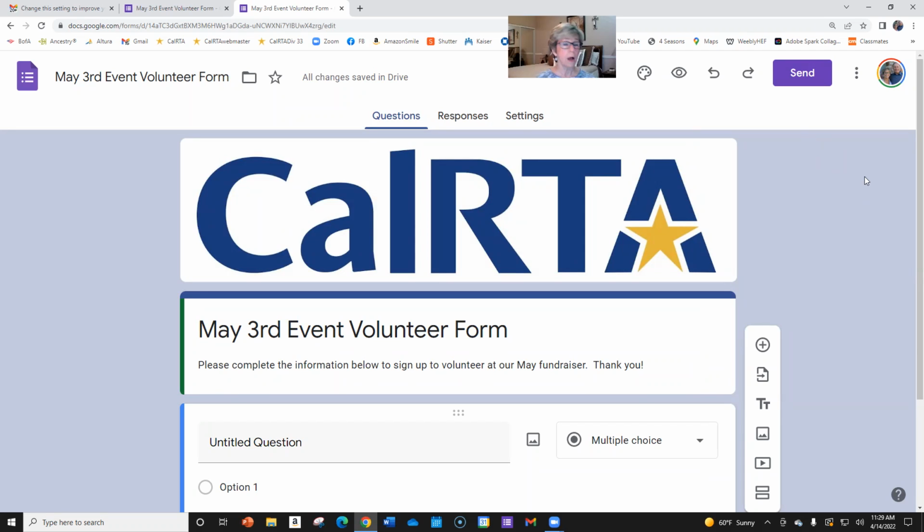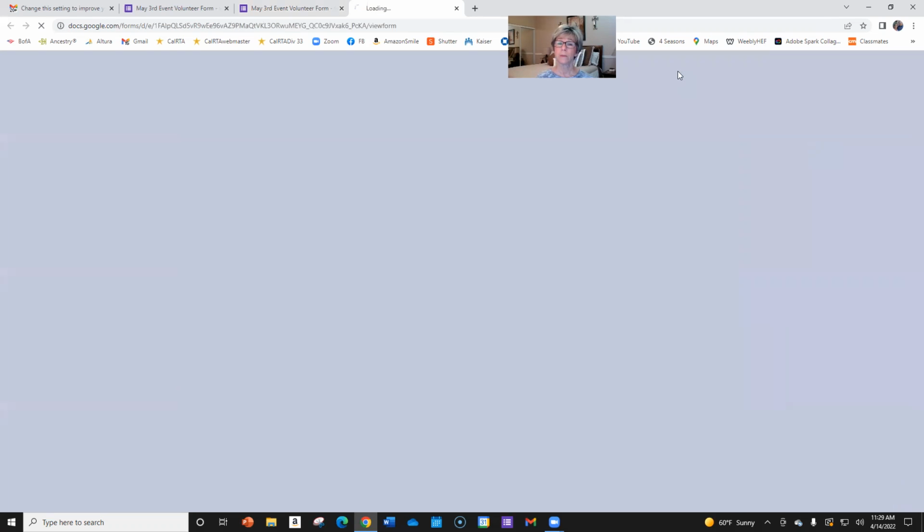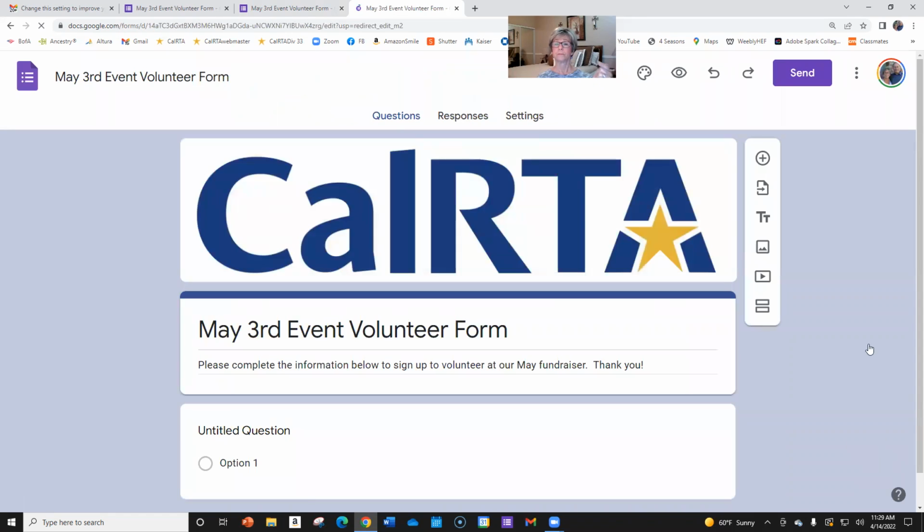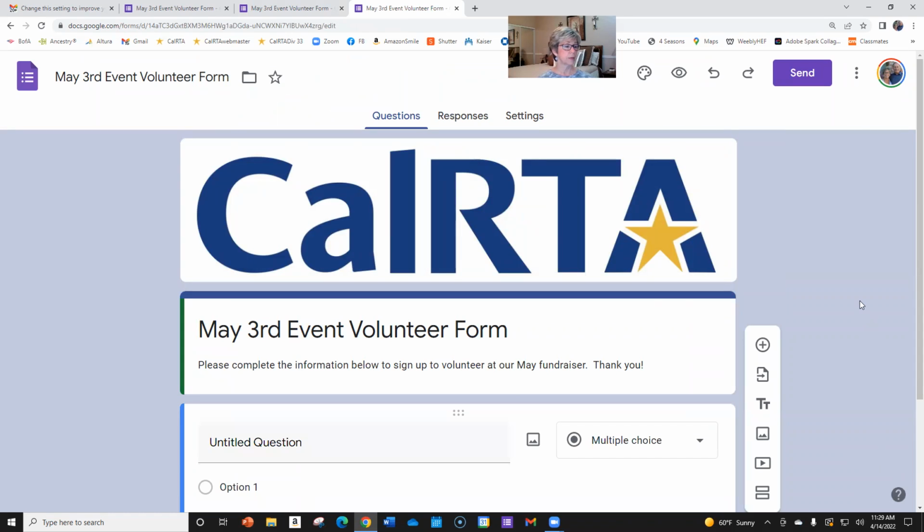So that's step number 5. I'm going to go up to preview. That's the eyeball. Let me see what it looks like. Oh, I like that. Nice, crisp, clean, looks really good. I'm going to go back down to my little editing pencil down here in the lower right. I need to go back to editing. Don't forget to go back to editing, okay?